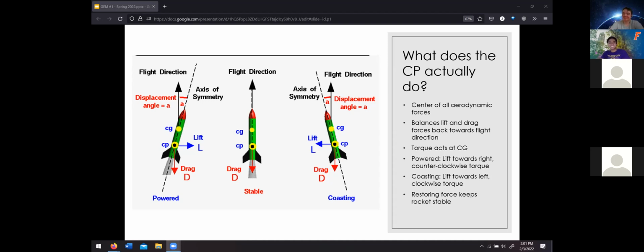So this is basically all we just said. You could read it on the side: torque axis, CG, the lift towards the right, counterclockwise torque, the force is balanced out. You don't have to worry about all the fancy jargon of it. The reason we have the CG in front of the CP is so that the restoring forces of the rocket keep it stable, so that your rocket doesn't happen to kill someone on launch day. Because it's really important, later down the line, safety and stuff like that.